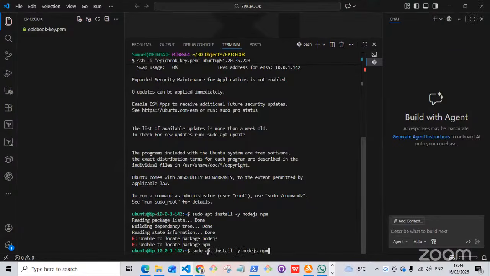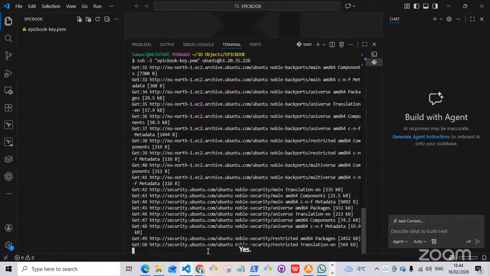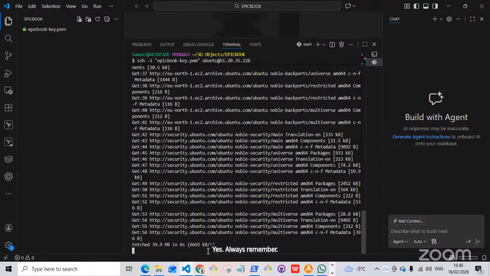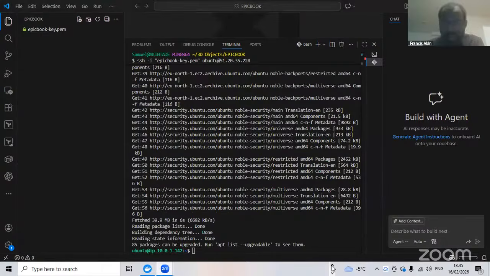Firstly, do sudo apt update. Then it will work. Always remember this first step is to update.